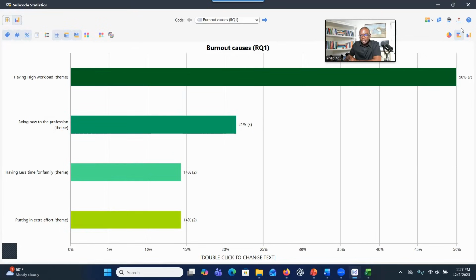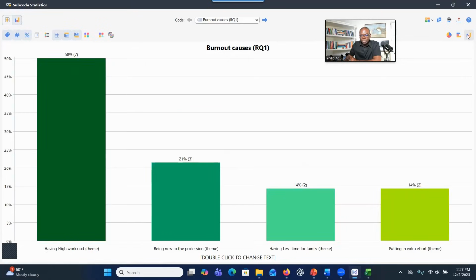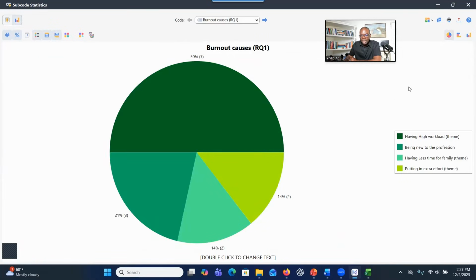And you can easily export that. You can even change it the way that you want. You can also change it to a pie chart here. And then you can export it by clicking on this one to export, right? And you can also send it to the QTT worksheet.